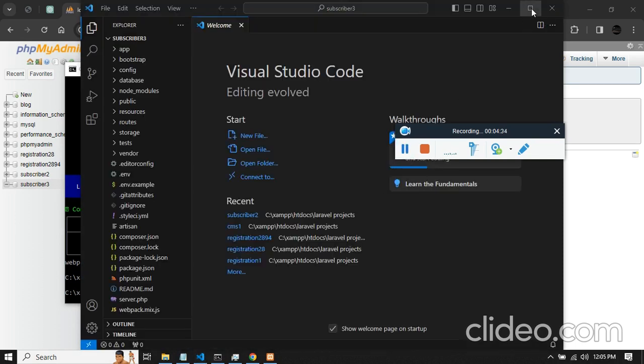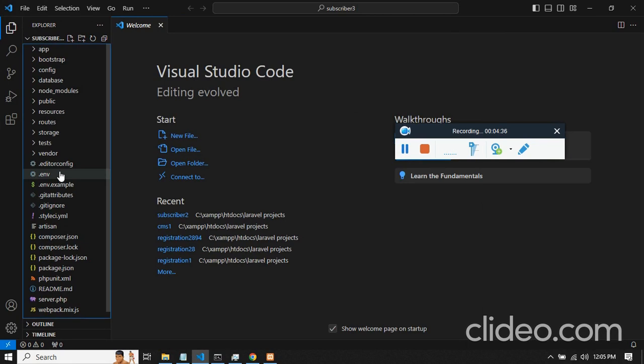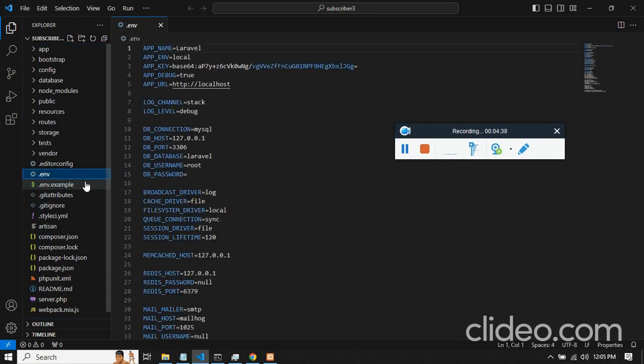And now the very first thing, as I said, we need to configure the database, or we need to connect our Laravel folder to our database, and this is the place, subscriber 3. We have connected the database. Since we are using XAMPP, our database username is root and the password is blank.